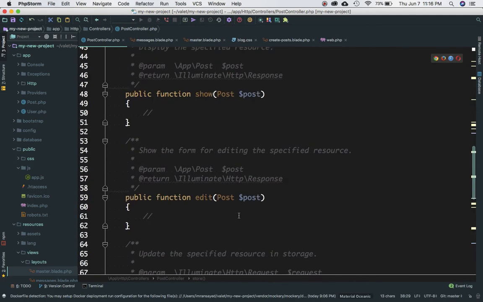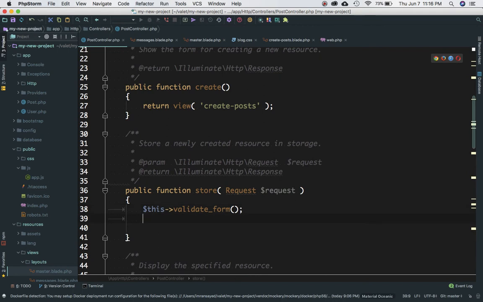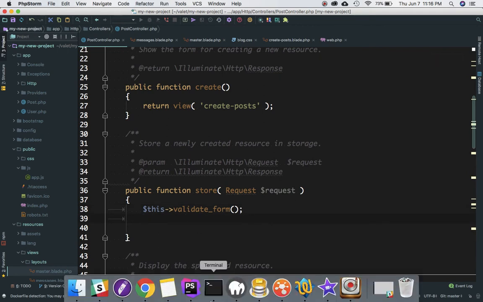You can see how clean this is, right? Brilliant. So let's say you went ahead and passed this point and the user has entered all of that information. In that case, what we want to do is store that information in the database.